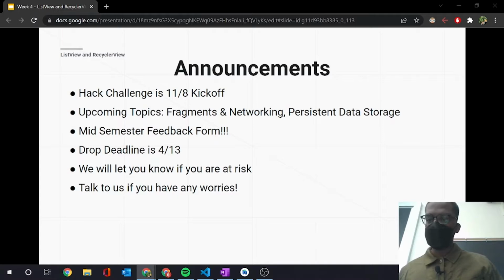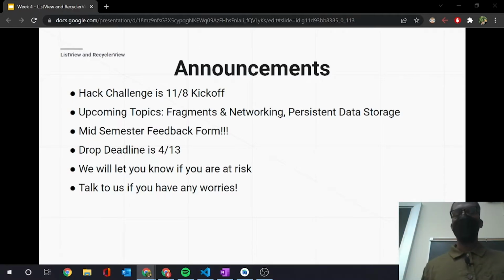And the upcoming topics, I think next week we're gonna cover fragments, and then the week after that is persistent data storage. And this week we're having a mid-semester feedback form. We'll release it with the homework. We're a little bit past the midpoint for this class, it's like the 4th week, but we still want to get some feedback from you guys to see how you guys are doing in the course. If you have any feedback for us, that's the place to say.